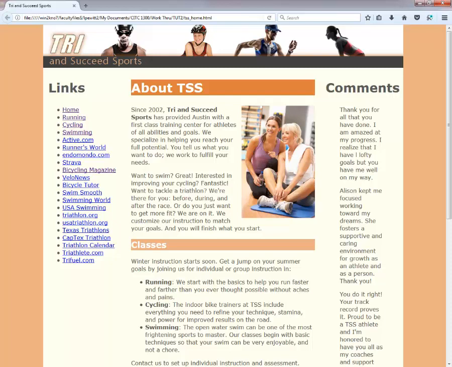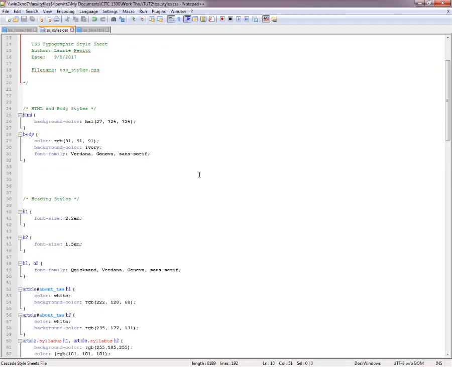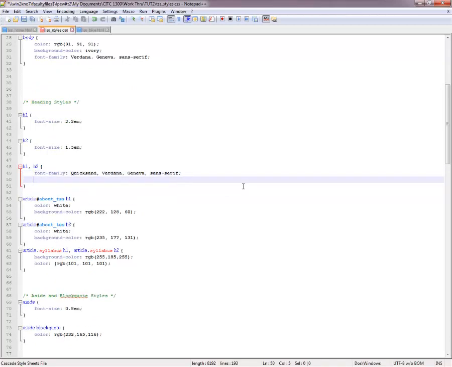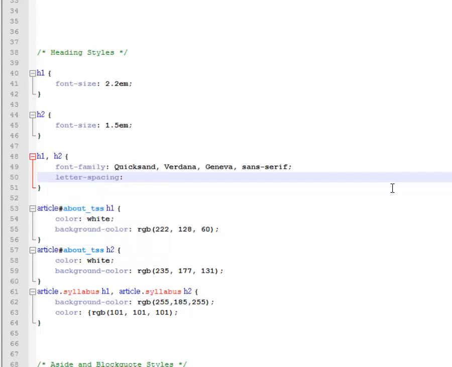So we're going to look at Notepad++ at the TSS_styles.css, and in the heading area, down here on heading level 1 and 2, just under the font family, we're going to add letter spacing. We're going to set it at 0.1 EM.